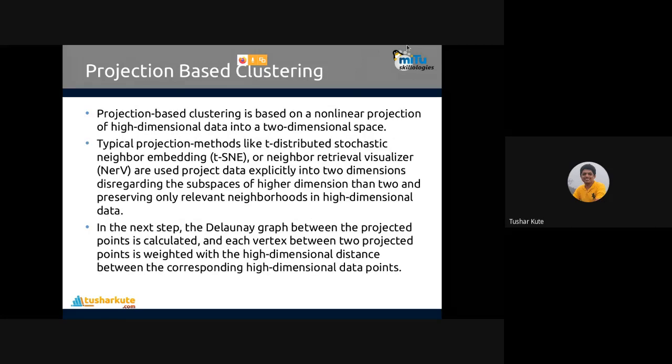The third is projection based clustering. Not many differences are there, but it is based on non-linear projection. So high dimensional data conversion into two-dimensional space is possible by projection methods. These projection methods are like t-distributed stochastic neighbor embedding, t-SNE, or neighbor retrieval visualizer, NeRV. These are used to project data explicitly into two dimensions, disregarding the subspaces of higher dimension than two, and preserving only relevant neighborhoods in the high dimensional data.